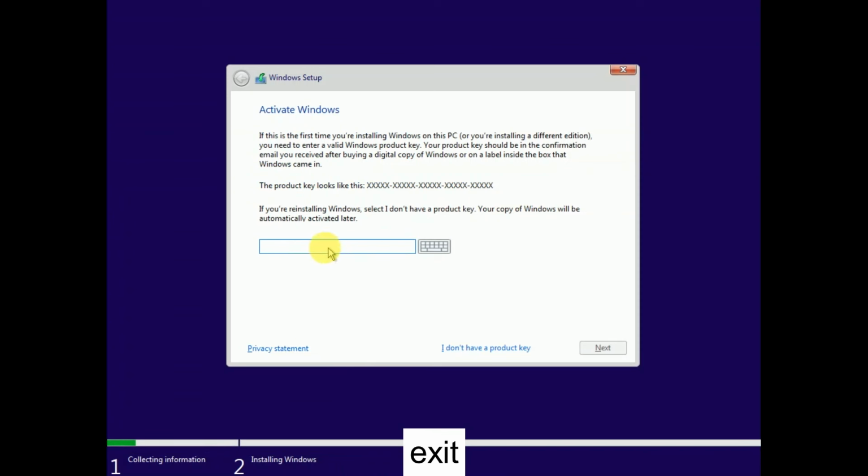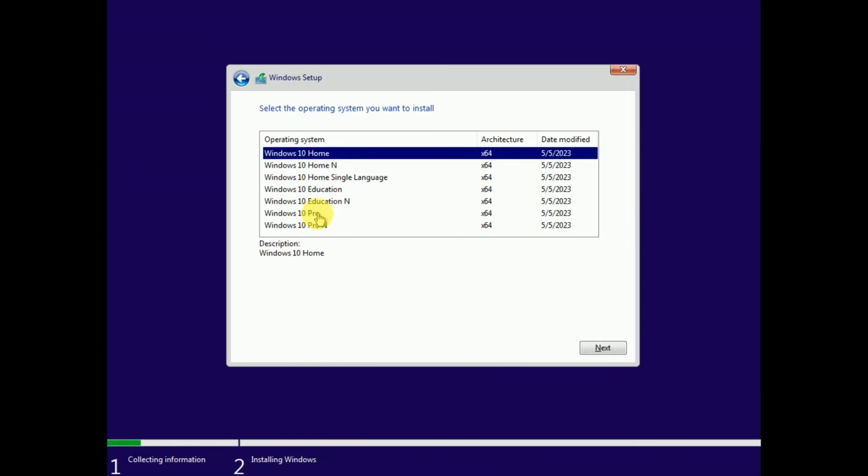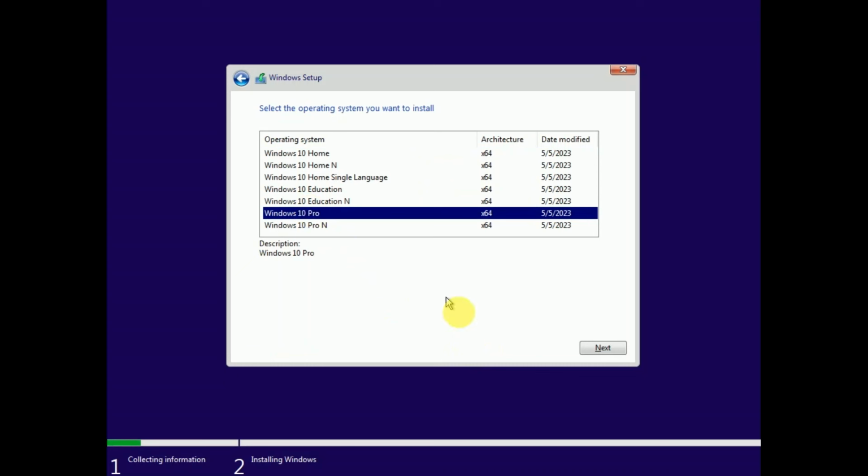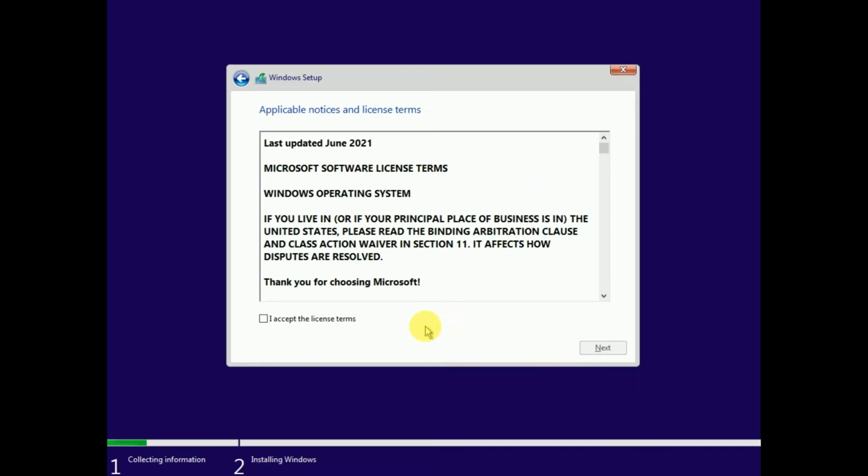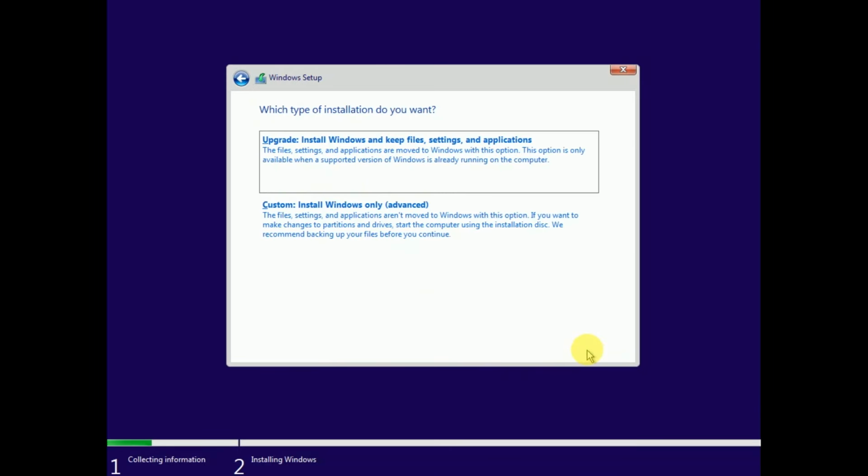And if you have the product key, just put that. If not, then click on I don't have. Now select which you want to install. In my case, I'm going Pro. Then click on next. Now accept terms and conditions, next.